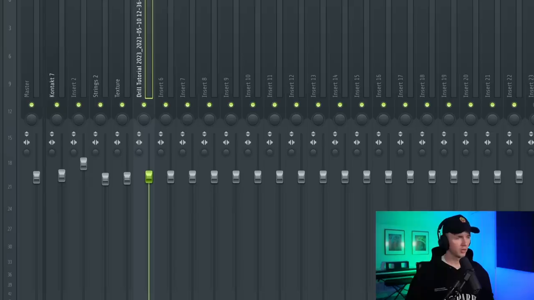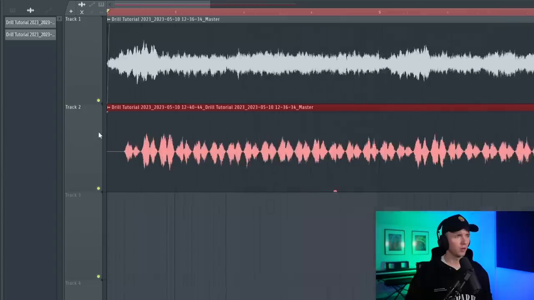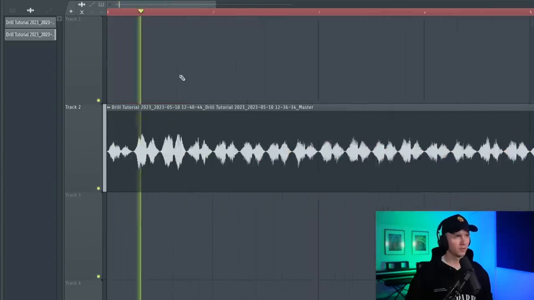Like there, that could work. So yeah, let's render this one. Because when you add Effectrix, it adds this little gap at the beginning. So I always need to render it and bring it back, just like that.